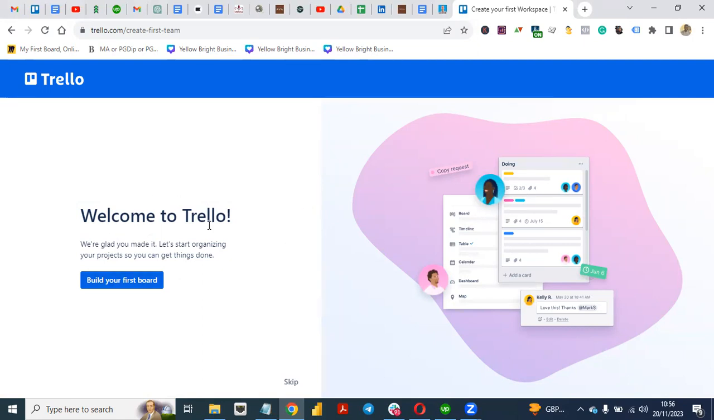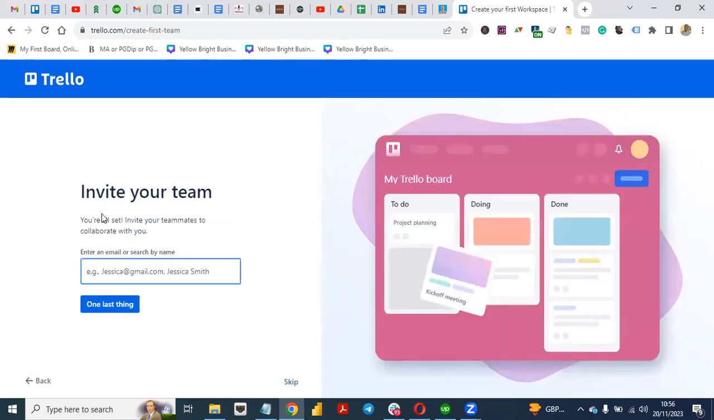It's saying, welcome to Trello. We are glad you made it. Let's start organizing your projects so you can get things done. At this point, click on skip. For me, I'll click on skip. It's telling me to invite your team. Like I said earlier, Trello will allow you to invite team members, assign tasks to them, and monitor their activities as they do the tasks. You can set deadlines for them and all sorts of things. At this point, I'm not going to invite any team member. I'm going to skip this.